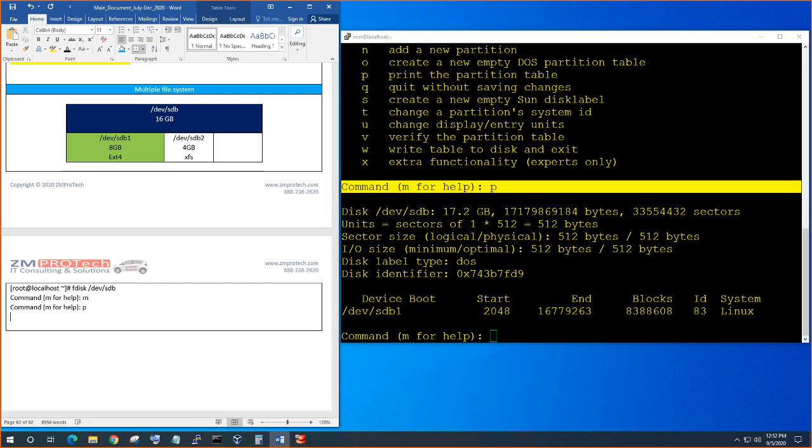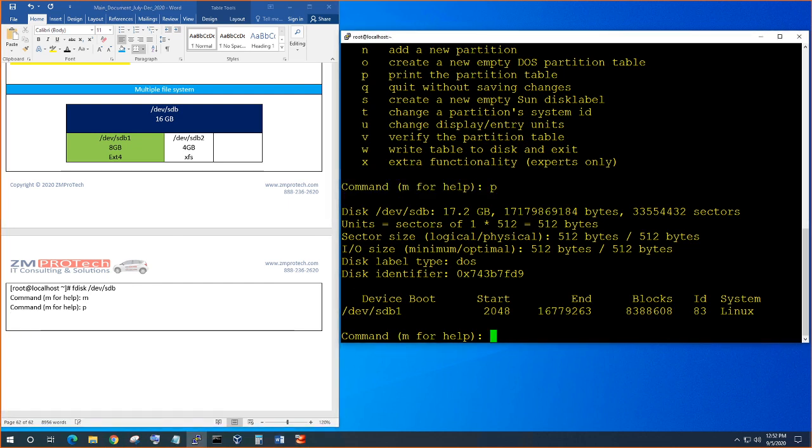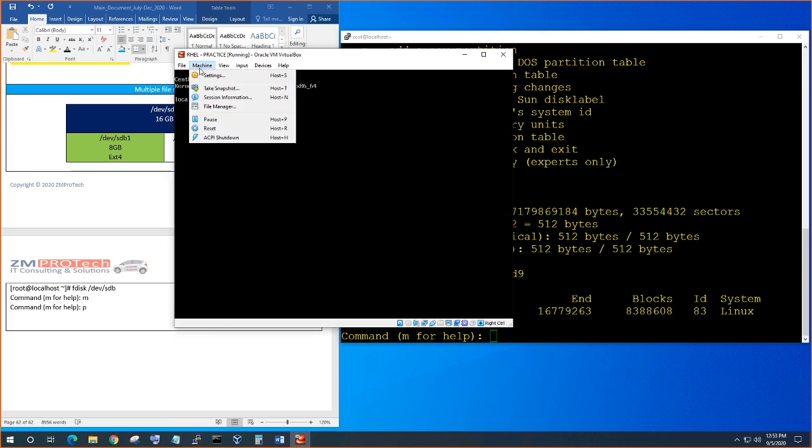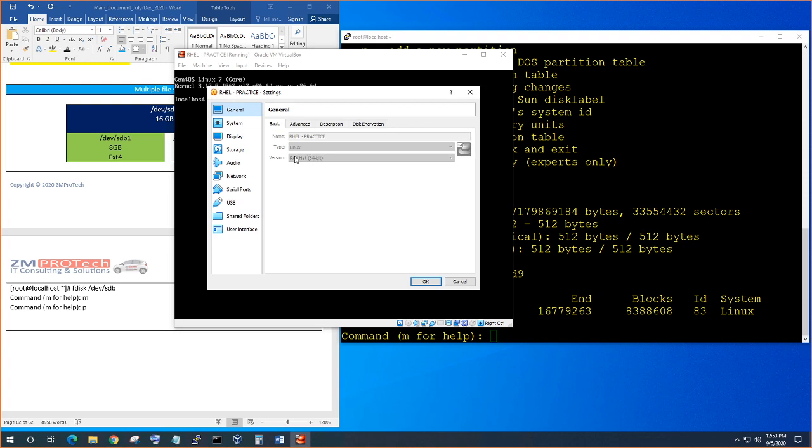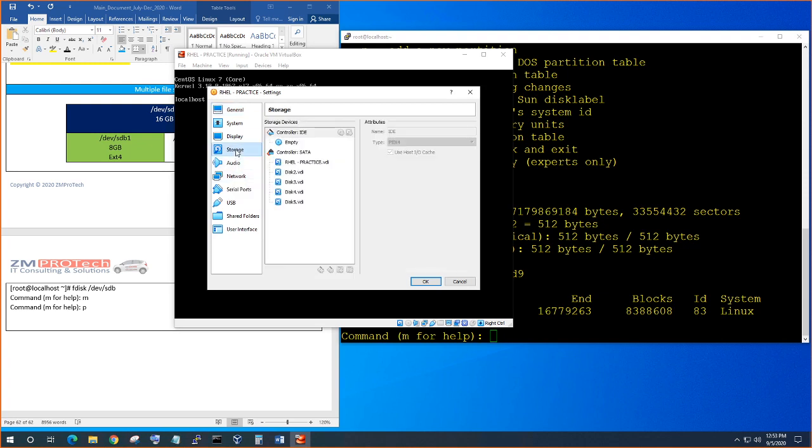Okay, and here it says the disk size is 17.2 GB. It's actually 18 GB, right? Or 16 GB. Wait a minute, why is it saying that? I thought we made it 16, right? It's VirtualBox being like that. I think I'm going to ditch VirtualBox one of these days.